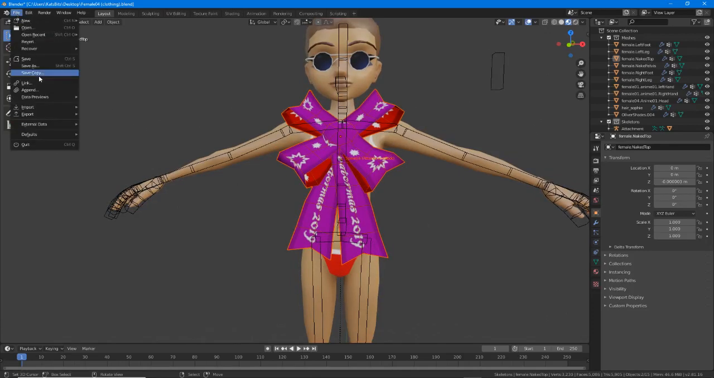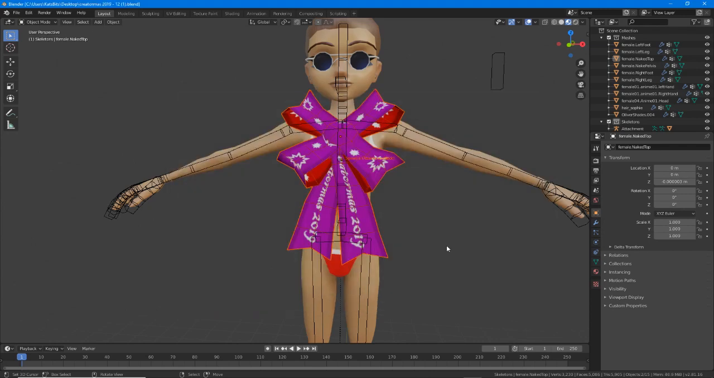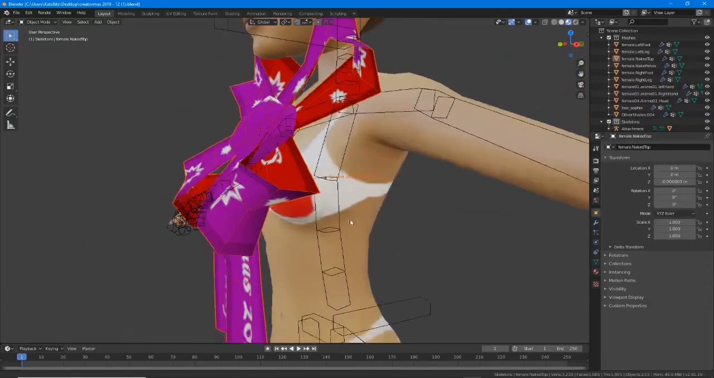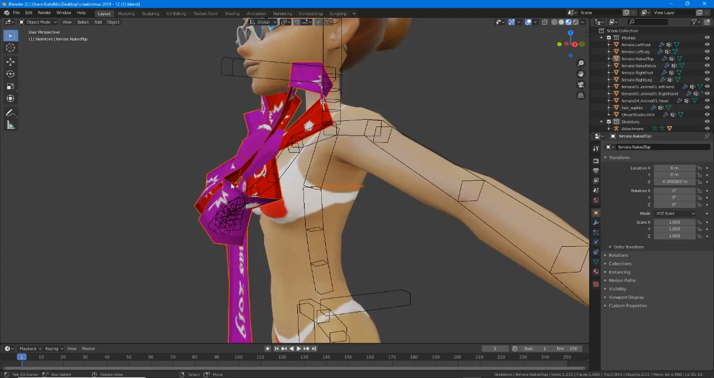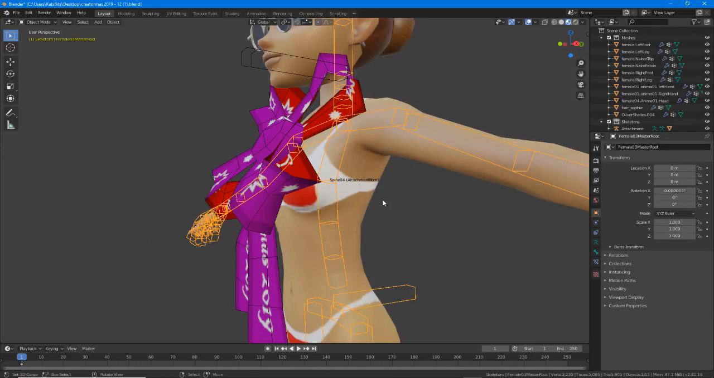Save this file, save as, and this gives us our day 12, 1. This gives us a base project file to return to if we need to. Right, so what we can do with this first is weight paint this object to the skeleton as it currently is.